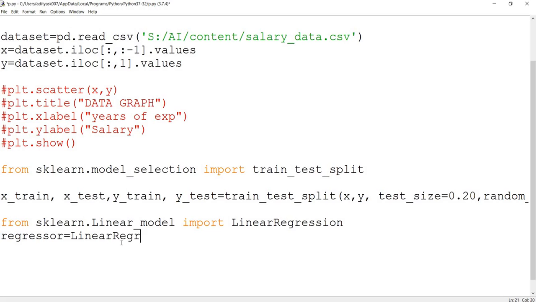So I'm giving another name to my function. Instead of using linear regression again and again, I will use it as a variable, regressor. So I can use my regressor in place of the linear regression function. Okay. So now I have initialized my linear regression function.